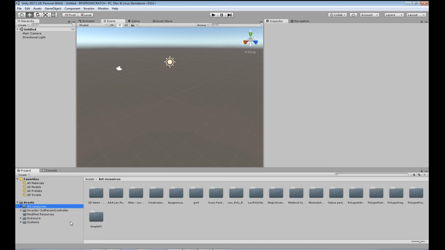Now I will go into which assets I'm going to be using. I've sorted them out into a folder, but I'm just going to pause the video there while I bring up the folder and show you exactly what asset packs I'm going to be using for this demo. Alright, so here we go.